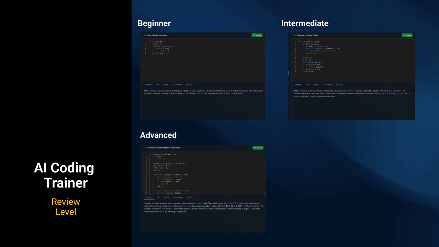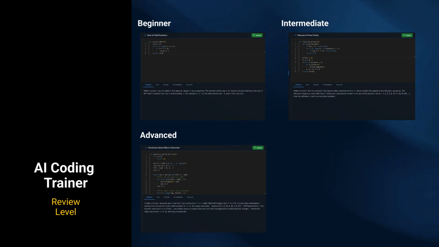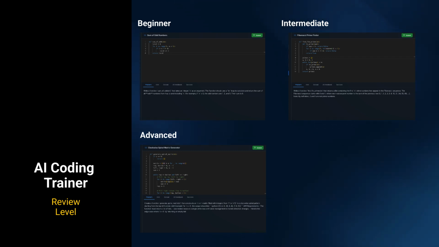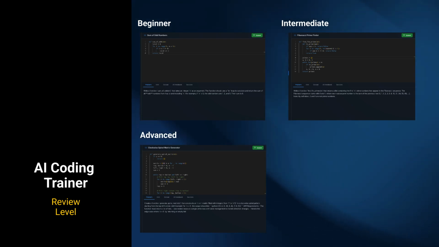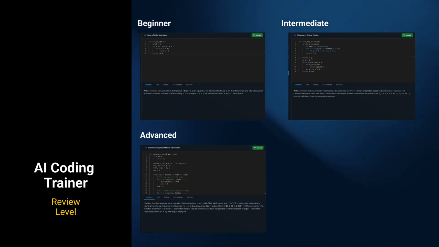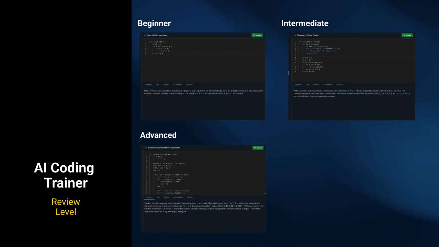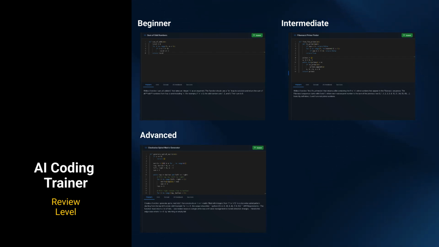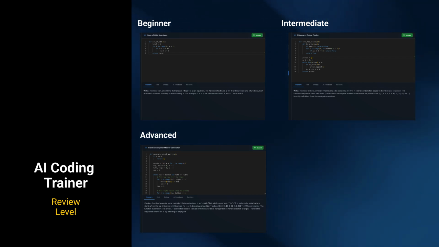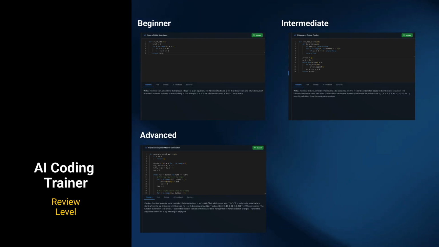This comparison shows something important. The AI does not simply generate random problems. It adjusts complexity based on level selection. Beginner focuses on fundamentals, and intermediate combines multiple ideas. Advanced requires algorithmic thinking and structured problem solving. So the AI coding trainer is scalable and adaptable to different learner stages.